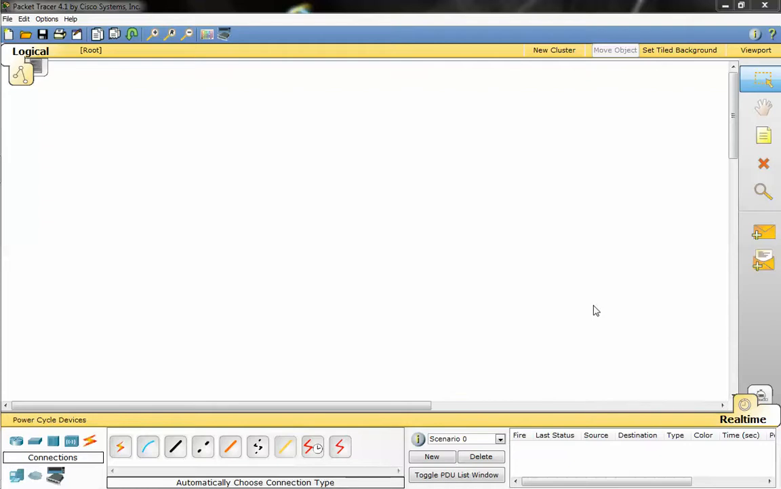Okay, in this Packet Tracer lab, I am going to connect a PC to a switch using a straight-through cable, and I'll also use a router and a web server to demonstrate how the network is connected and how it communicates and works a little bit.